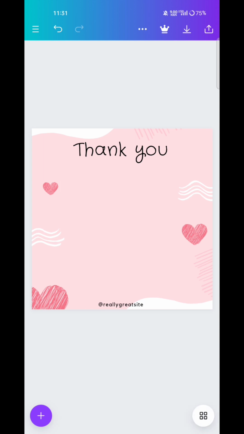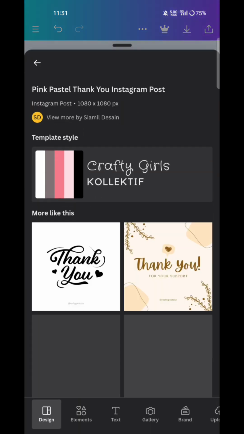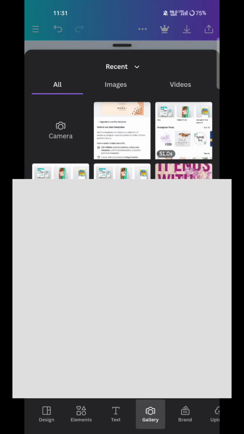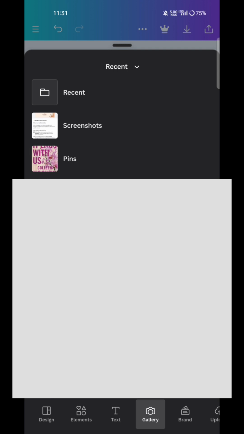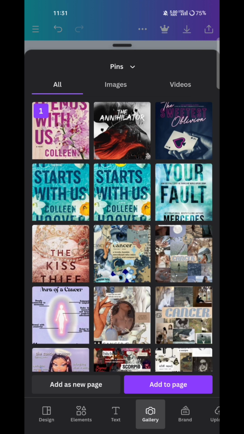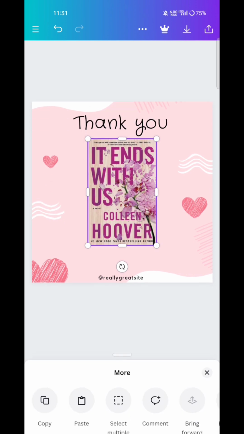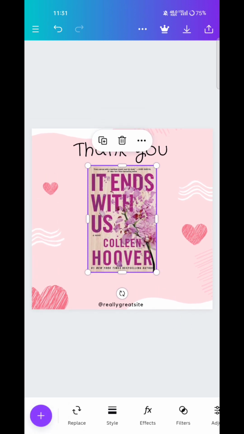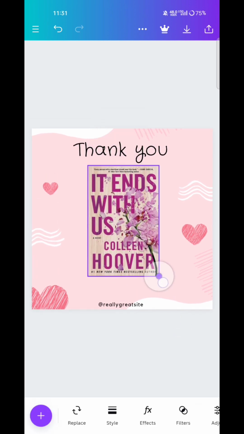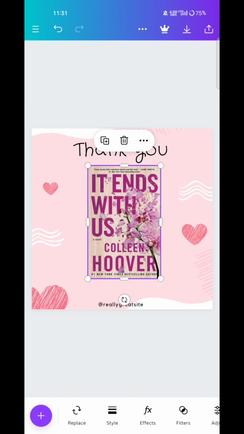Now I need the picture of the book. So we already have a blank pretty canvas, right? Now we'll just need a picture. Go to gallery, it ends with us, add to page. So this is the picture of the book. Now we can increase the size, decrease the size.